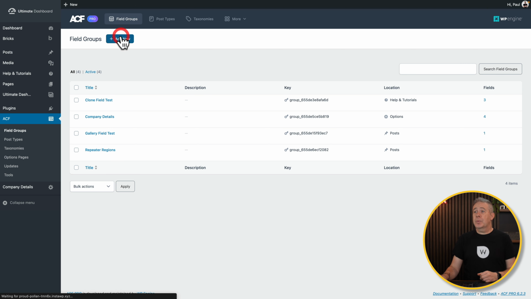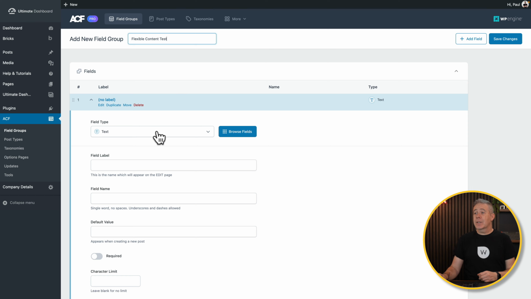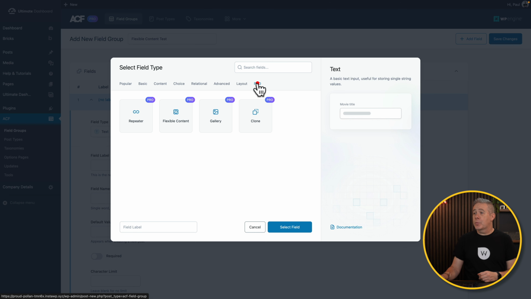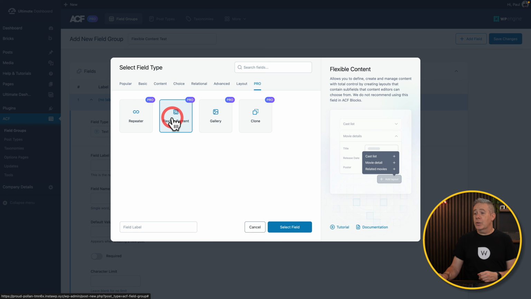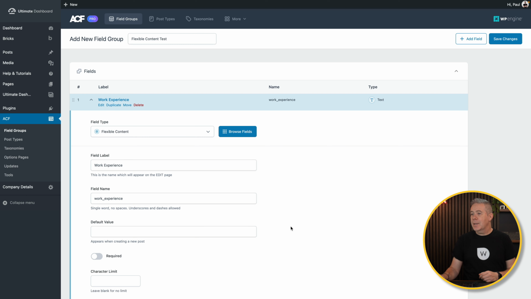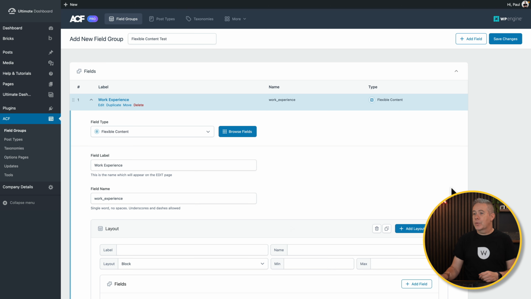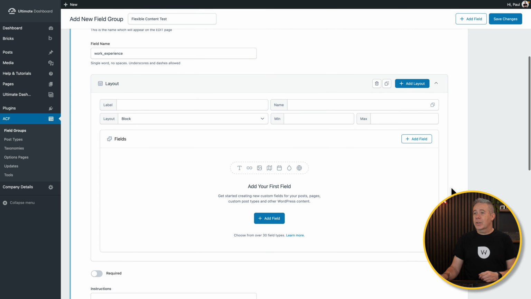Let's add a new field group. We'll call it Flexible Content Test, and we're going to come down to Browse Our Fields, hop into Pro, and we're going to choose the Flexible Content, and we'll just give it a name. We'll call this Work Experience. We'll select the field type, and you can see that's pre-filled things out for us. Now, if we take a look, you can see we've got this layout.